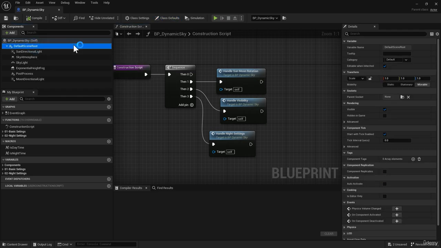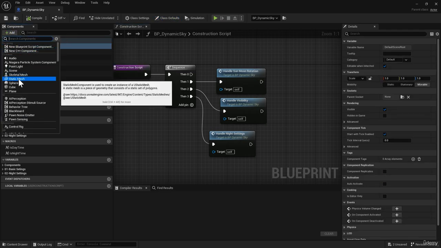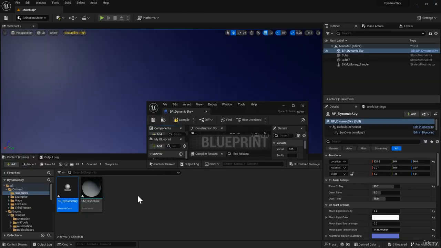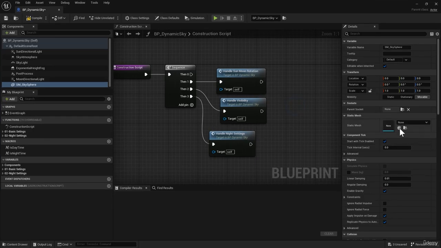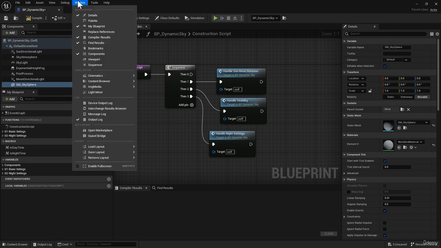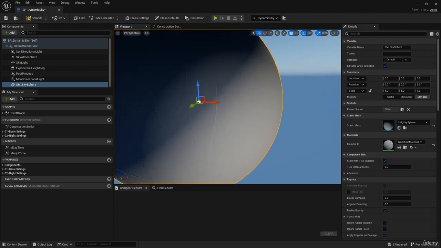And having the scene root selected, I'm going to add a new component, and it needs to be a static mesh component. And I'm going to rename this to SM_Sky Sphere. And I'm going to change its static mesh to the mesh that we just duplicated. So select this one and click this icon to fill it in. I don't have my viewport tab anymore in here. I'm going to bring it back. So click this window drop down and select viewport. And you can see this is our sky sphere.